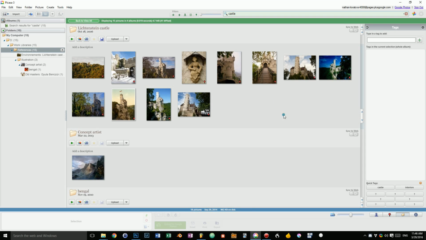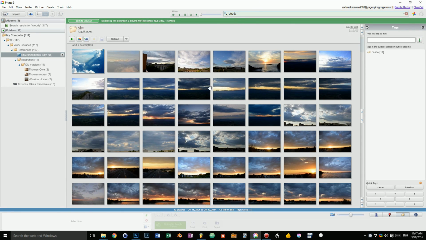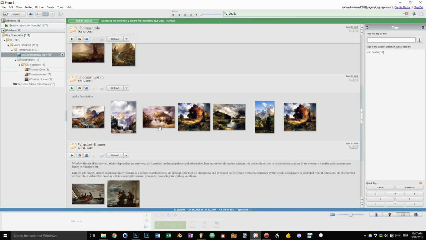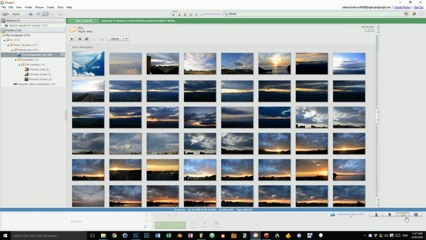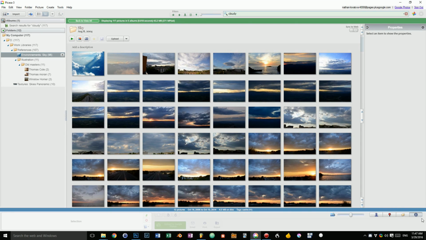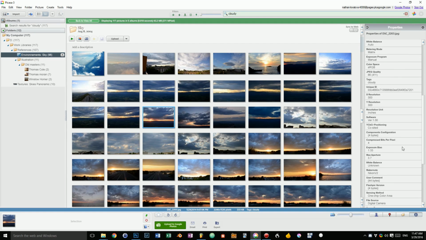I have a few tags in here, like cloudy skies. I can get all kinds of cloudy skies in a split second. That's what tags are for. And the properties panel, the last option, just shows the metadata of the picture. Height, when it was taken, all of the information that was recorded along with the picture.